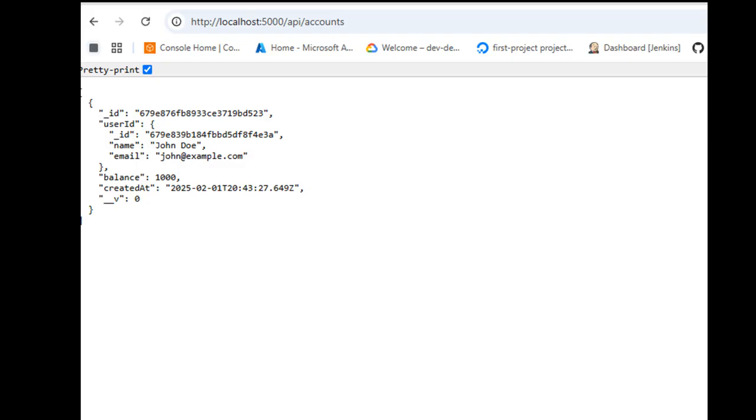Here's an example of an account data response from our API. This response shows the account details stored in our database. It confirms that our API can manage and retrieve account data effectively.